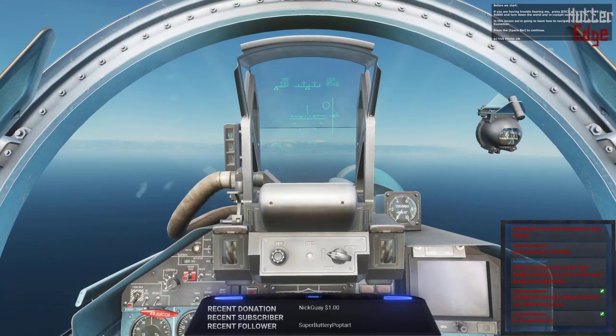Before we start, if you're having trouble hearing me, press escape, go to options, then audio, and turn down the world in cockpit sounds to 0. In this lesson we're going to learn how to navigate to and land on the Admiral Kuznetsov. Press the spacebar to continue. The Admiral Kuznetsov is directly at our 12 o'clock and approximately we're at an altitude of 1,000 feet above sea level. We are paused while I give you a quick reminder of the HUD.